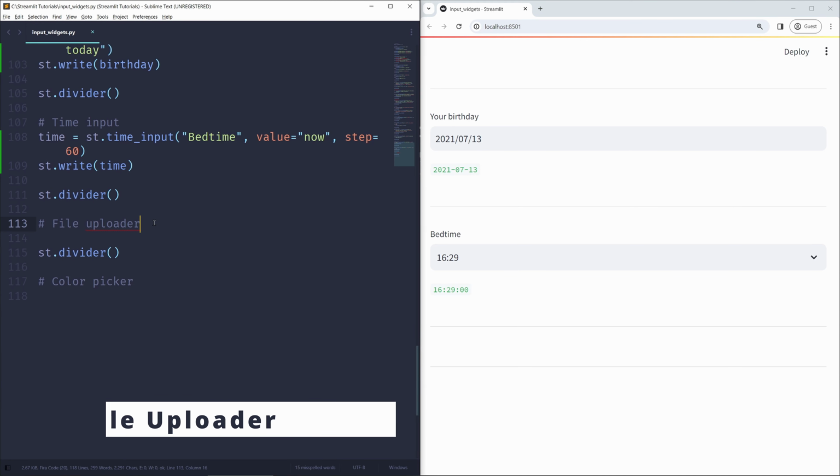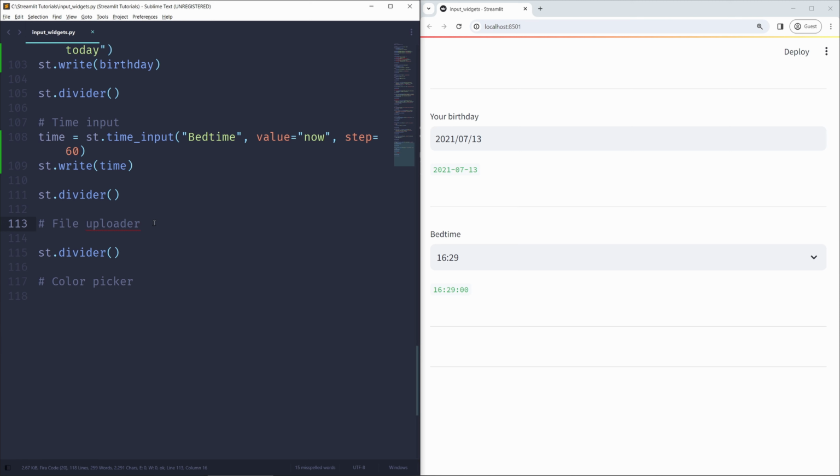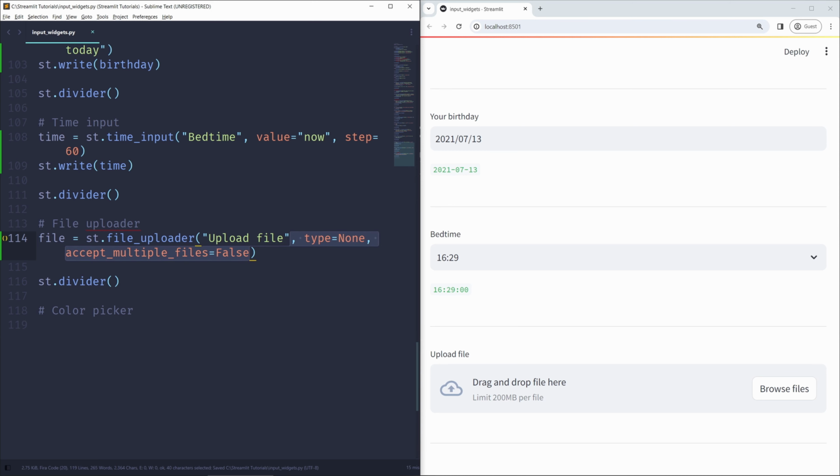And this is especially useful if you want to allow your user to upload a file from their computer into your program so you can analyze it or visualize it or train that data into a machine learning model or something like that. So I can store the result from file uploader into a variable called file. The label will be equal to upload file, and the other ones we can just use the default values for these options.